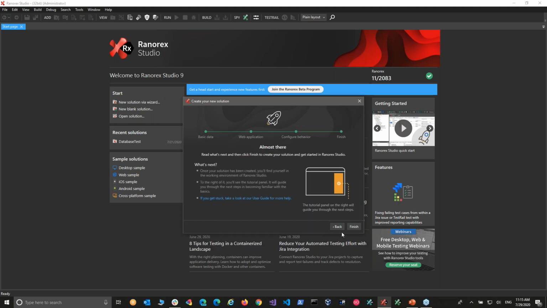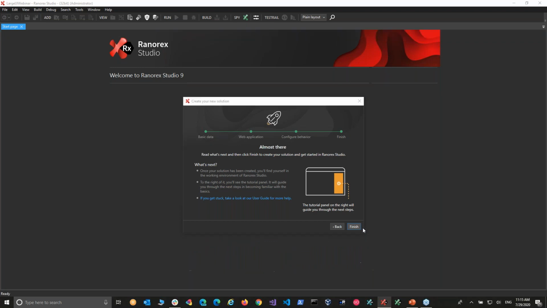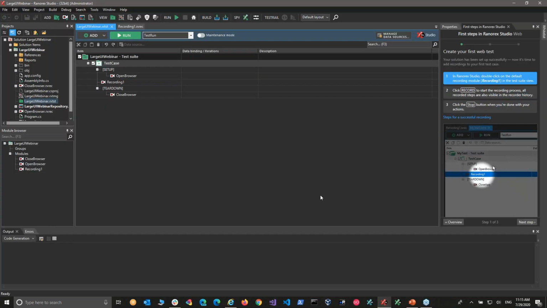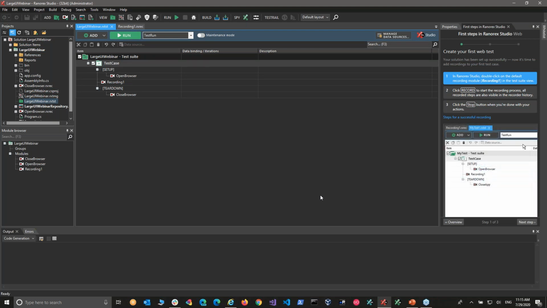Last but not least, it just lets me know there's a user guide online. You should probably check it out. And it's also letting me know there'll be a tutorial panel that opens up as soon as I finish here. So I'll click finish and we'll see that Ranorex launches the IE browser and takes me to that URL I specified. Very quickly, I see that I already have an object in my cart there. I'm going to go ahead and clean that out real fast before we begin. That wasn't supposed to be part of the demonstration, but it is a best practice, of course. You always want to start fresh and clean things up afterwards.